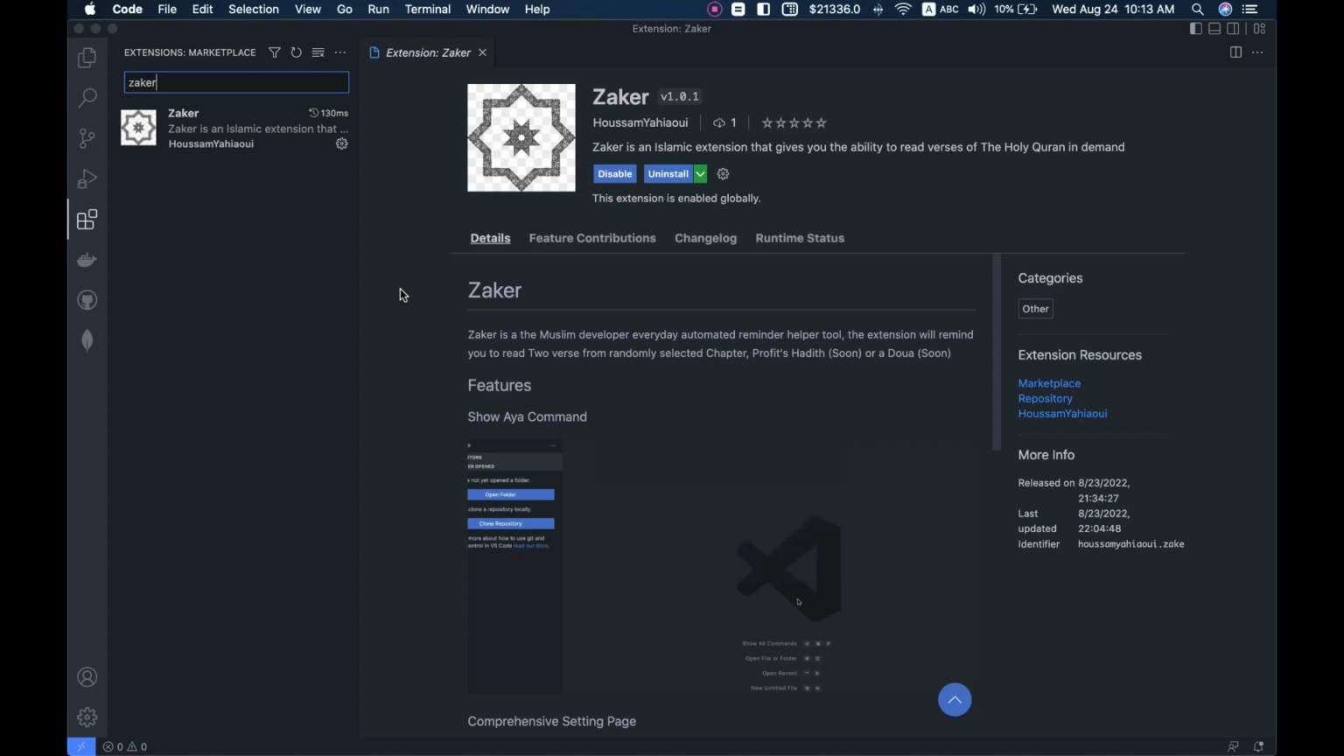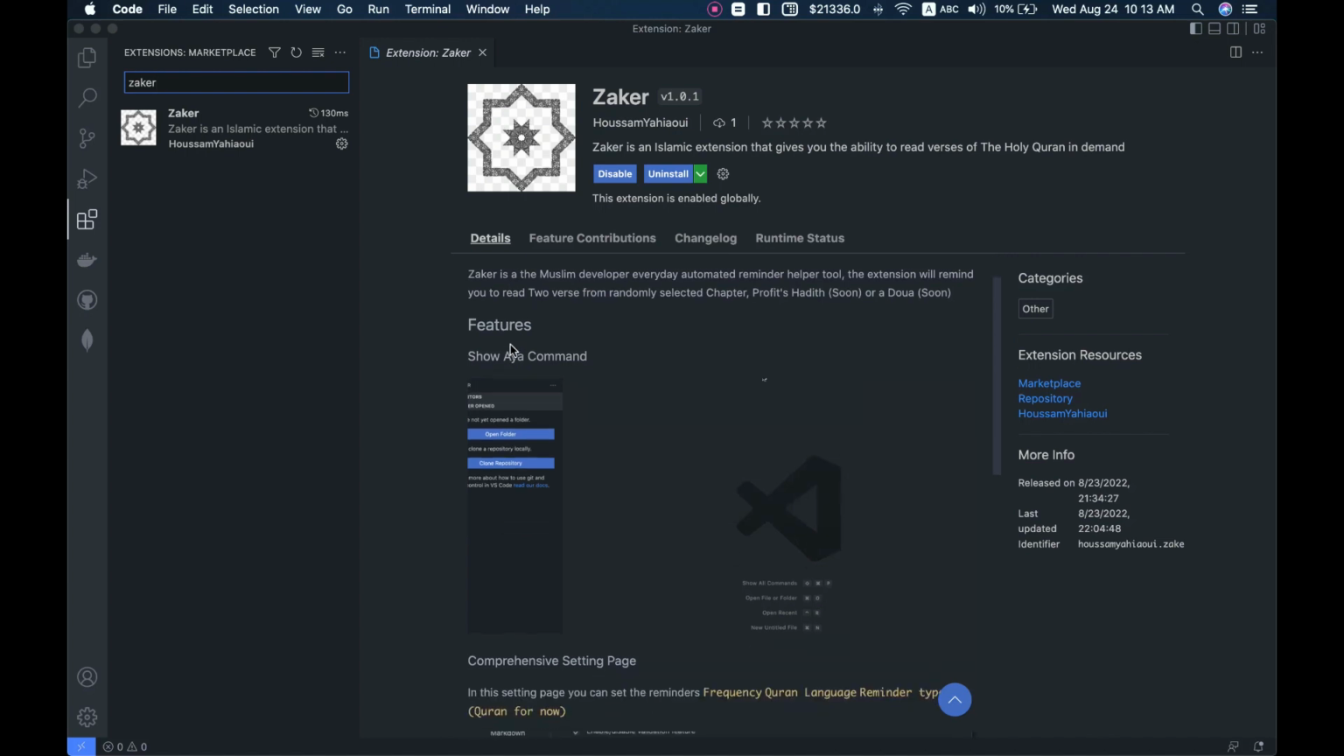I have something that I've been working on that can be mostly beneficial for all Muslim developers out there who don't have the chance to do most of the readings of the Holy Quran or Hadith or even making a Dua. And I have taken the liberty to build a Visual Studio extension with the name of Zaker, as in dhikr. This extension is going to support three main features.